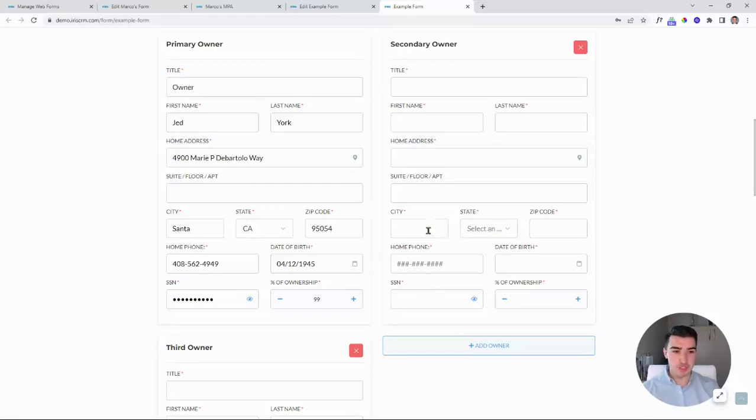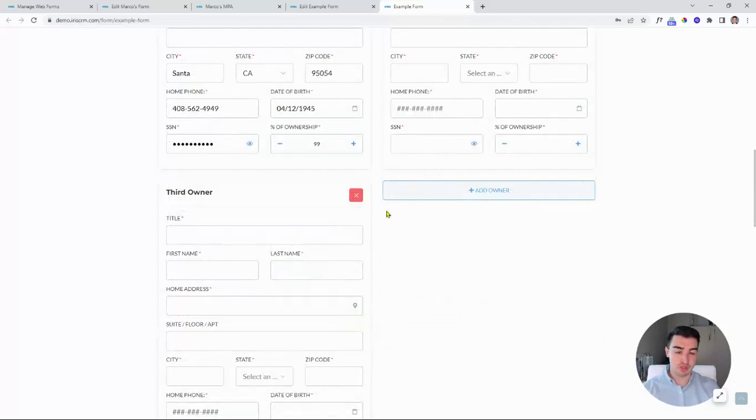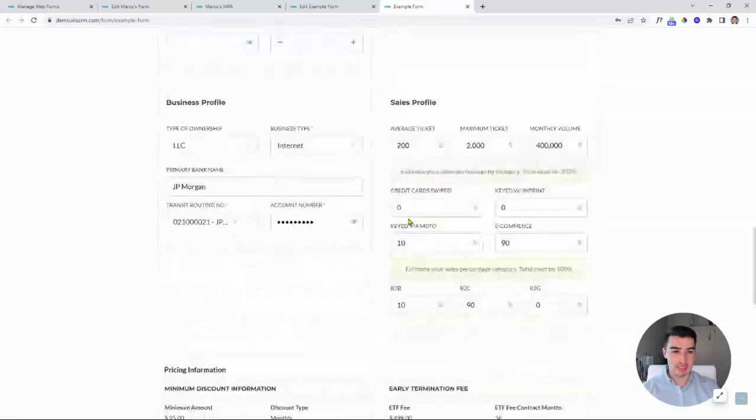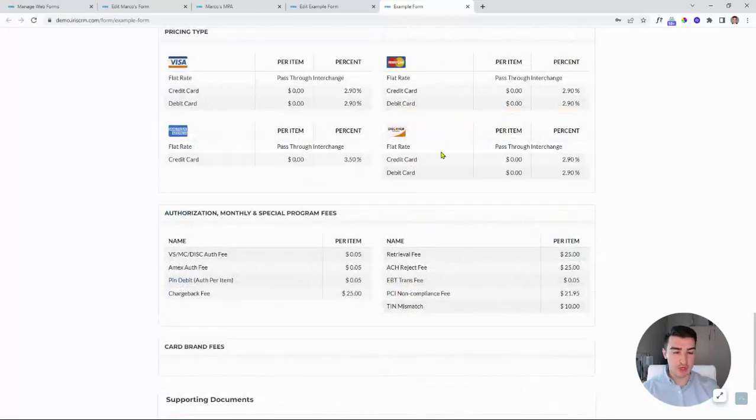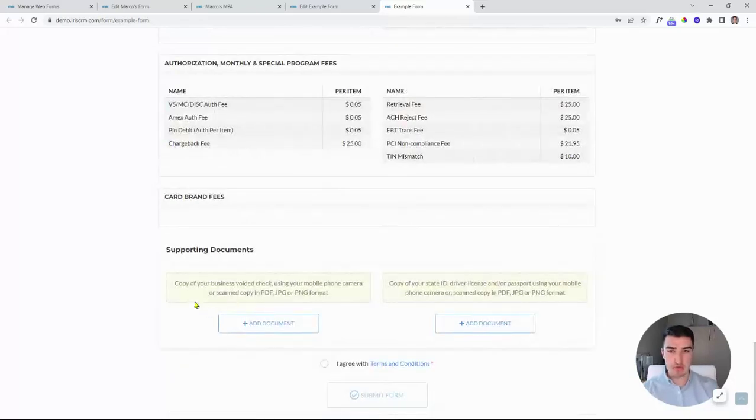You can add validations to these fields to make sure they're a phone number, a date, a secure field for social security number or tax ID. You can enter percentages and values. You can show your pricing. You can allow users to upload supporting documentation and provide notes on what they should upload. And you can also add terms and conditions agreement or privacy policy acknowledgement.